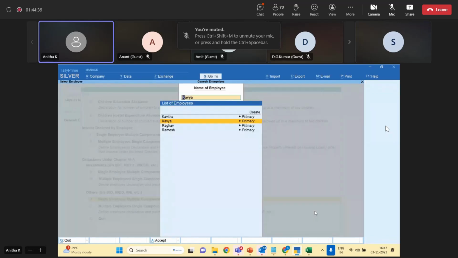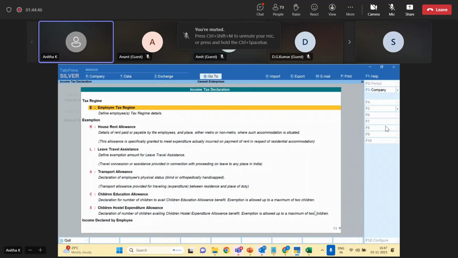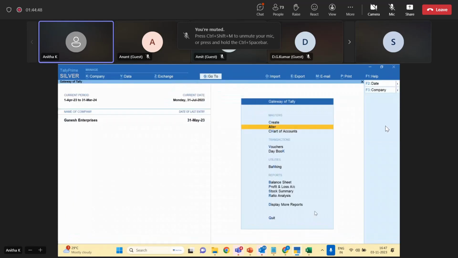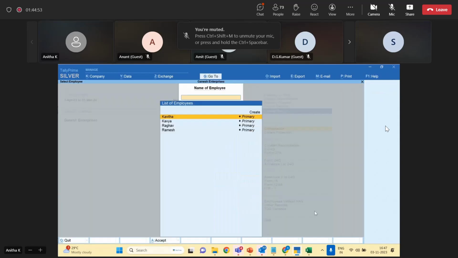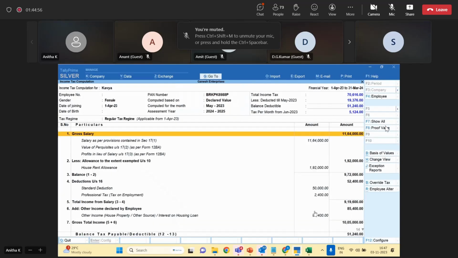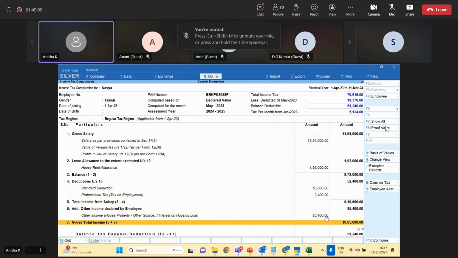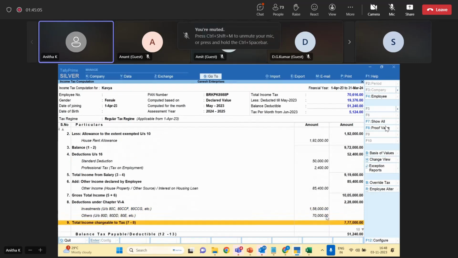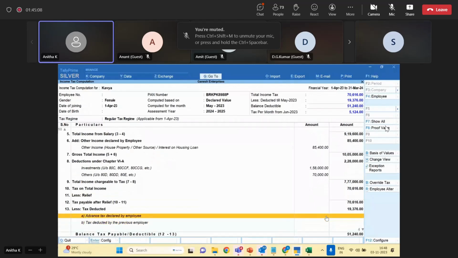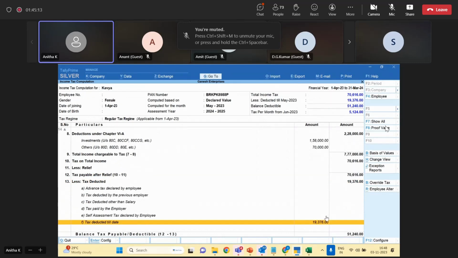So one by one, as and when you start filling it, the effect of this you can see in your income tax computation reports. This is one place where you will go and give all the declarations. Now you can go to the income tax computation. See, other incomes, what I gave, that has come here, and 80C has come here, 80D has come here. Like this, one by one, when you give, those things will get calculated here.